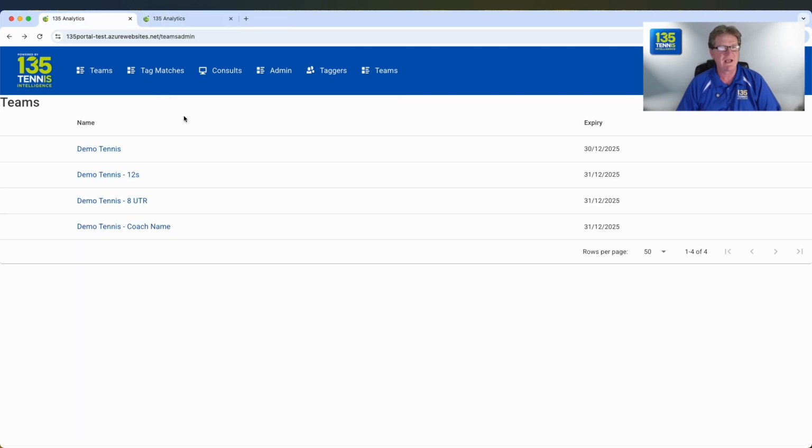The other thing I should point out about 135's team reporting is that I mentioned earlier that we have a master list under Demo Tennis, but then we've divided that into players. By the way, the same player can go into multiple lists if need be. There might be a player in the 12s who is also in 8 UTR, who is also coached by this particular coach. So we can display that information as we need to so that we can get reporting all around.